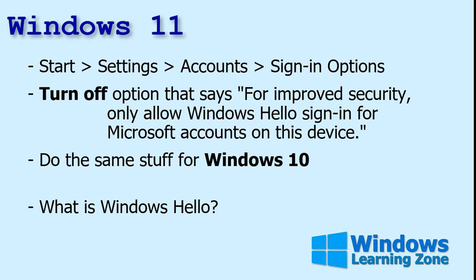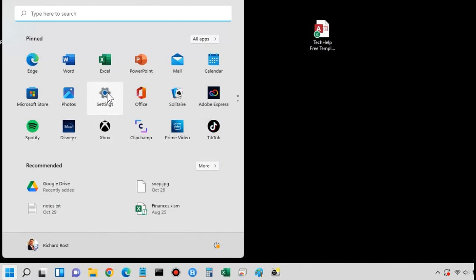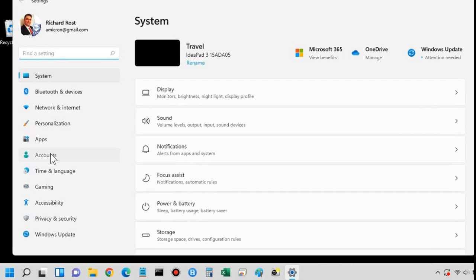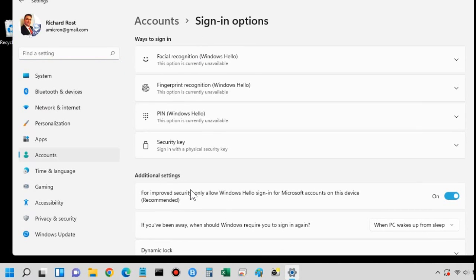All right, first you got to go into Start, Settings, Accounts, Sign In Options. And you got to turn off this guy right here that says, for improved security, only allow Windows Hello sign-in for Microsoft accounts on this device. Just turn that off. Okay?